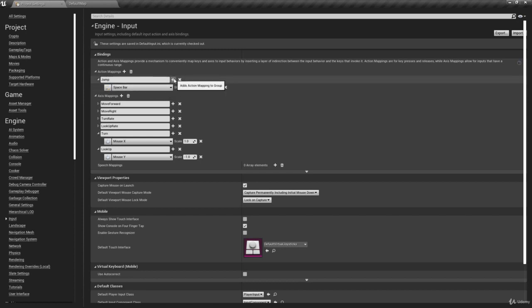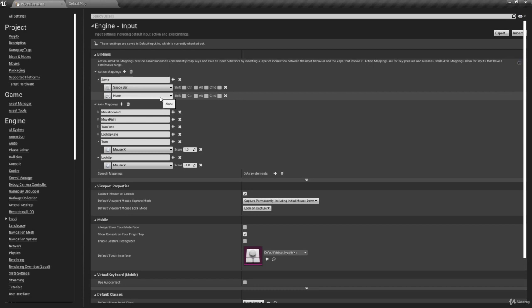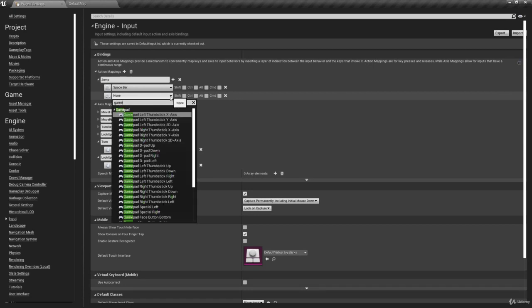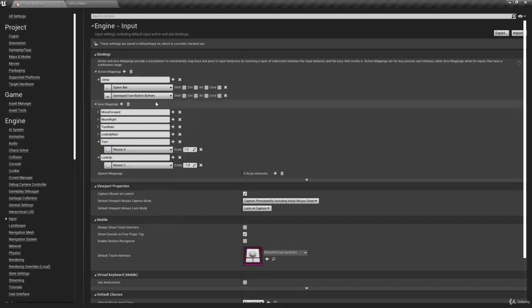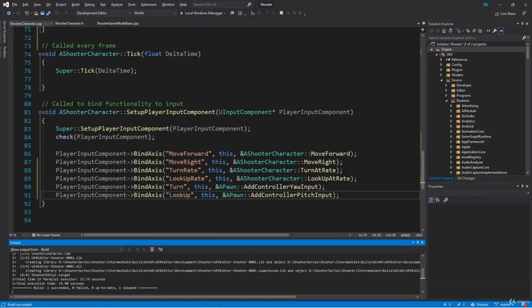And I'm going to add another one for our console controller. I want this to be Gamepad Face Button Bottom. Now on an Xbox controller, that's the bottom button on the right side of the controller, which is the A button. And on a PlayStation controller, that's going to be the X button. Okay, so we have an action mapping for the spacebar and the Gamepad Face Button Bottom. Let's go back into Visual Studio and bind this action mapping.